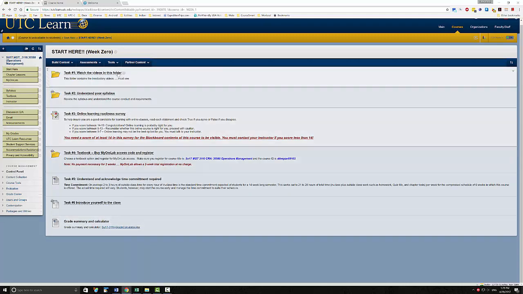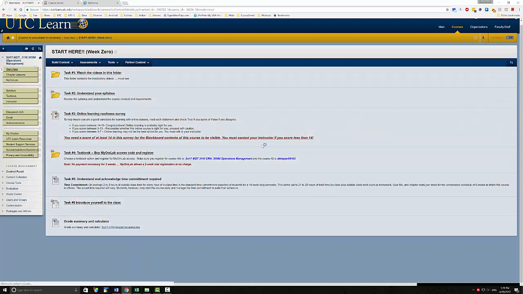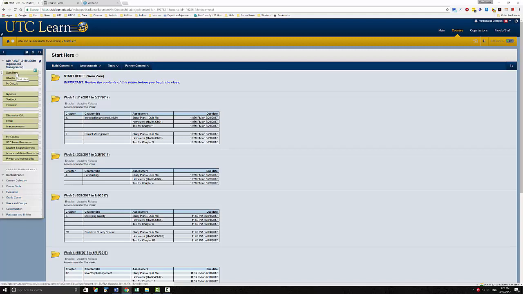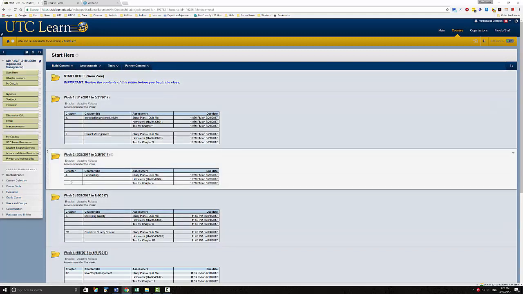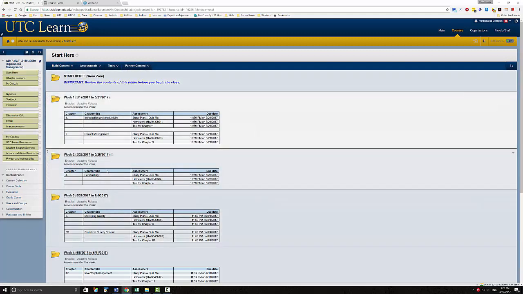Now, once you've completed all that, then when you click Start here or when you click the course page, this is what you will see, and you will have one folder for each week and a table here that gives you a summary of what assessments are due when. And remember, study plan, quiz me, the mastery points, these due dates are soft due dates, but again, you should plan on completing these by the due date and not get behind on that. Now, homework and test due dates are hard due dates.